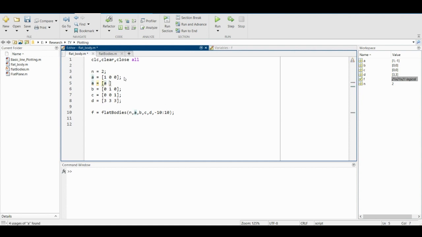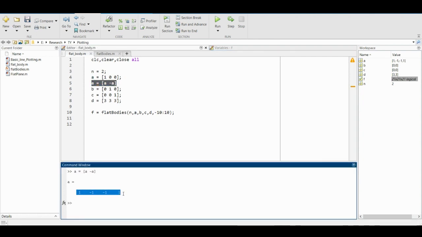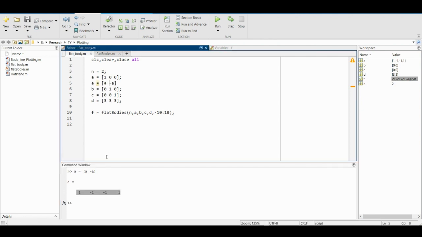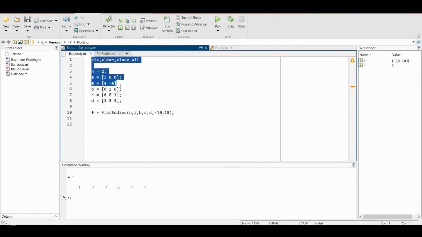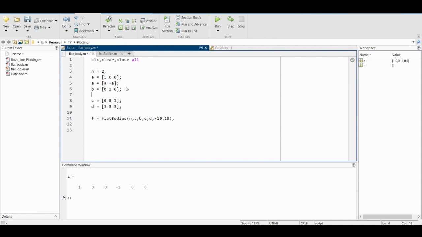A is equal to A, and put minus A to put the opposite sides. Look at the output now, so we don't have to write it again. A is here. Why is it not working? I haven't run it yet. Yep, now it works well. Same thing for B is equal to B, minus B. Same thing for C equal to C, minus C, and D is the same.